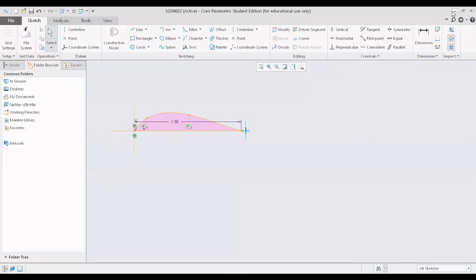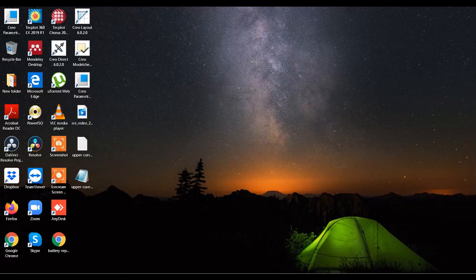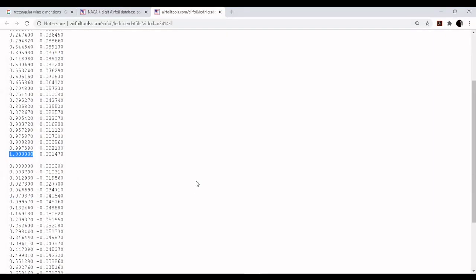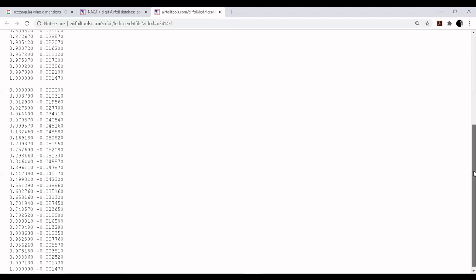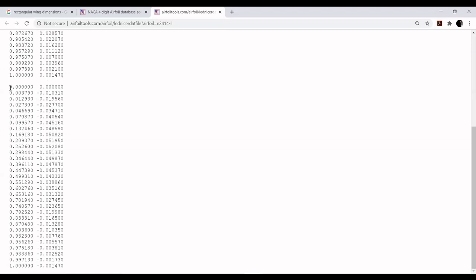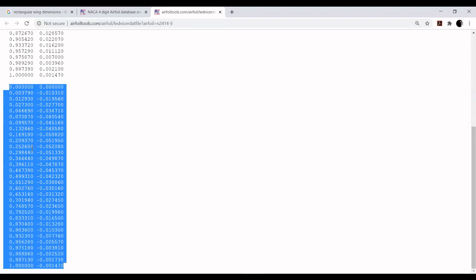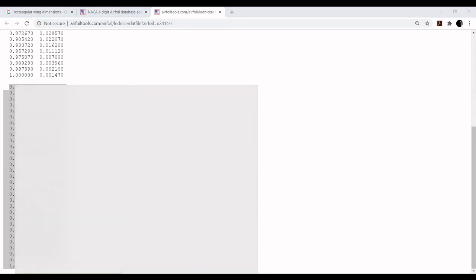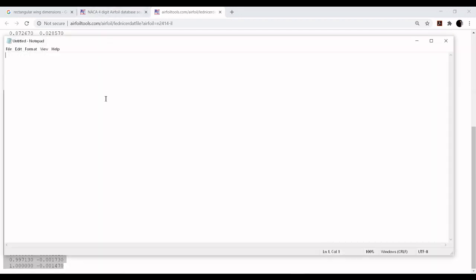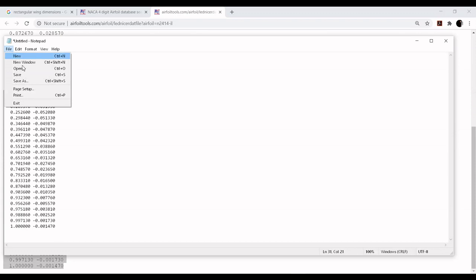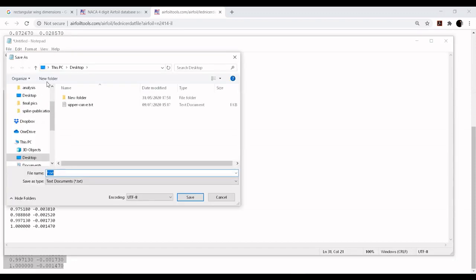So I'll just minimize this, go back to the browser. We have the points over here. So there is a difference, there is a distance between both the set of points, which is required for us to understand the lower and the upper curves. So I'm just copying this again. I'll open another notepad file. I'm saving it as a simple text file. Lower curve.